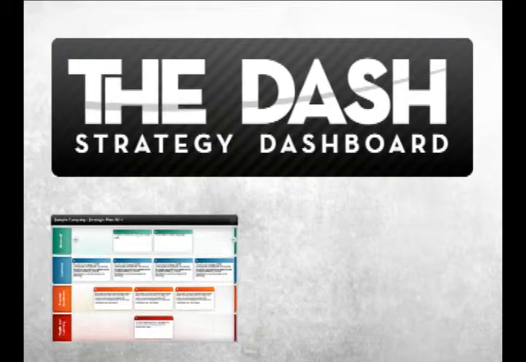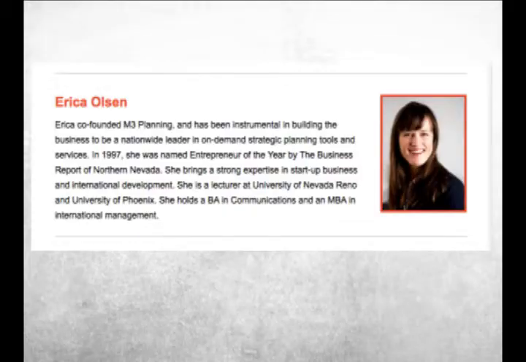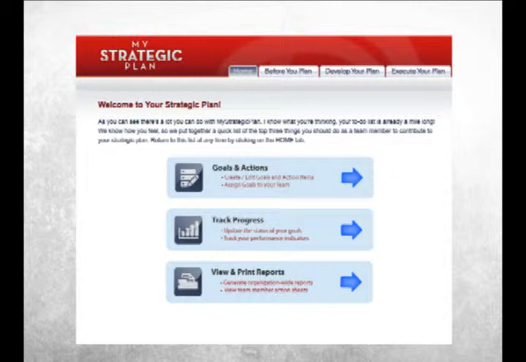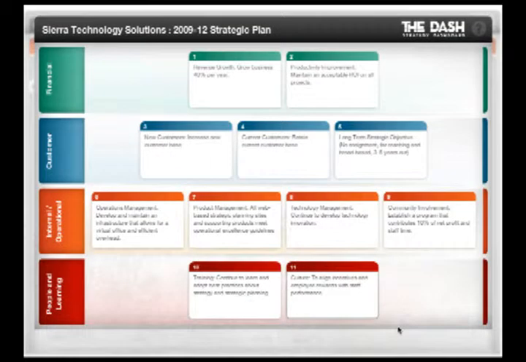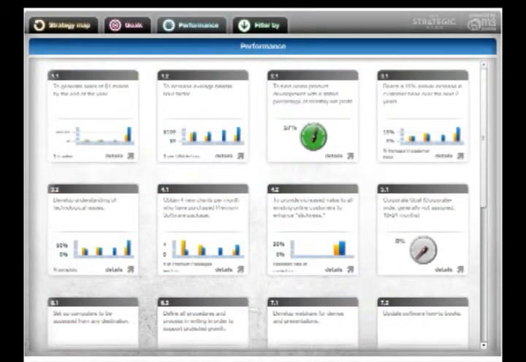Welcome to this introduction and overview of the Dash, an add-on feature to My Strategic Plan. My name is Erica Olson. I'm a co-founder of My Strategic Plan, which is a leading web-based strategy and execution tool. The Dash is our version of a strategy dashboard, and we really created it to provide a new and exciting way to talk about strategy and also drive execution.